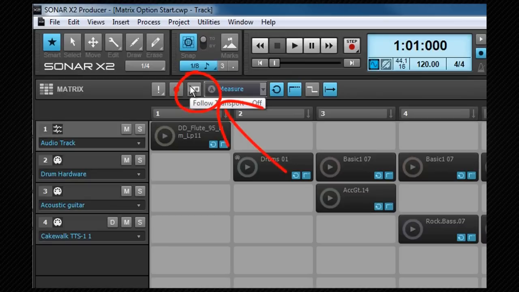The Follow Transport button, when active, will lock the matrix view to the project's transport controls. Any cell or row that are triggered will not start to play until the project transport is rolling. Triggered cells while waiting for the transport will flash to indicate they are triggered but waiting. With this button inactive, it's possible to play the cells and rows while the project transport is idle. That's how we've been using it now.